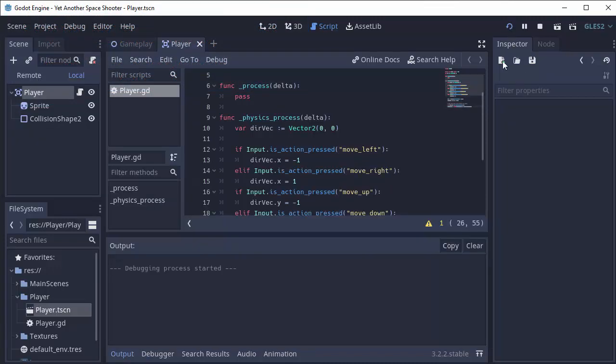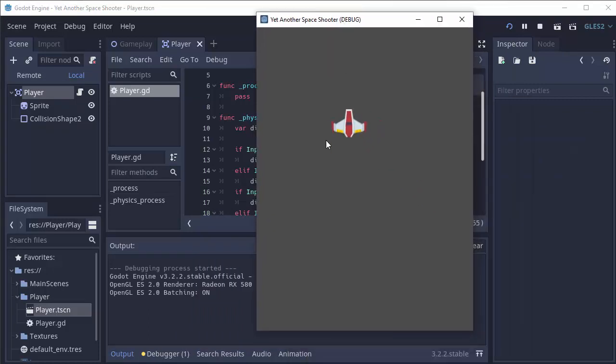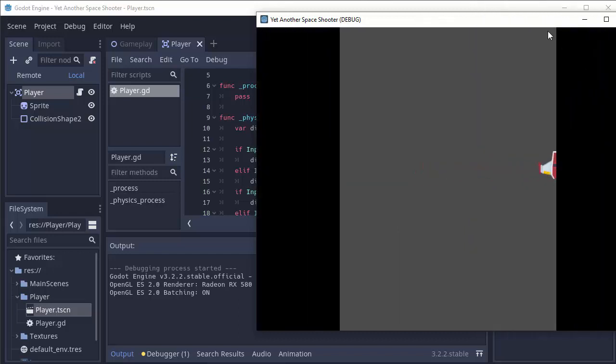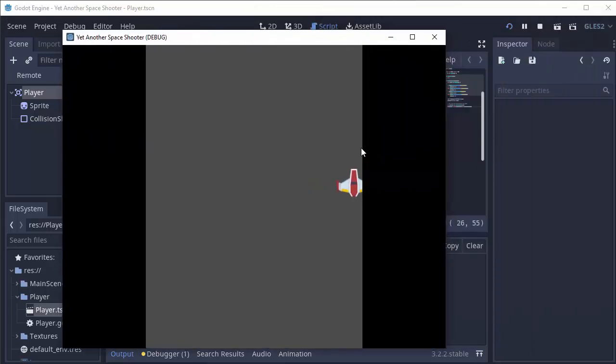So if we run our game now with these changes, you'll notice that I can't go off the left-hand side of my screen, and I also can't get to the right-hand side of my screen. And that holds true even if I resize the window. I still can't get past the left or right.